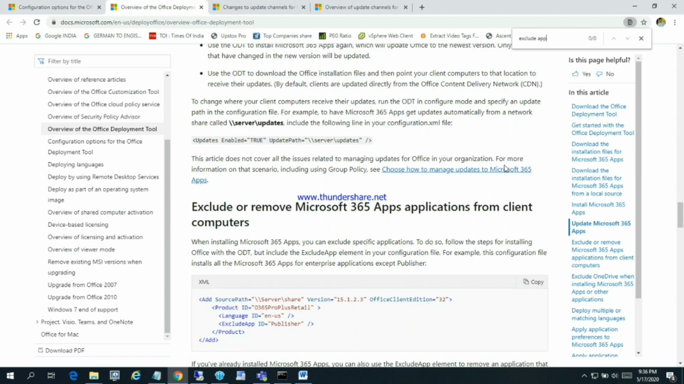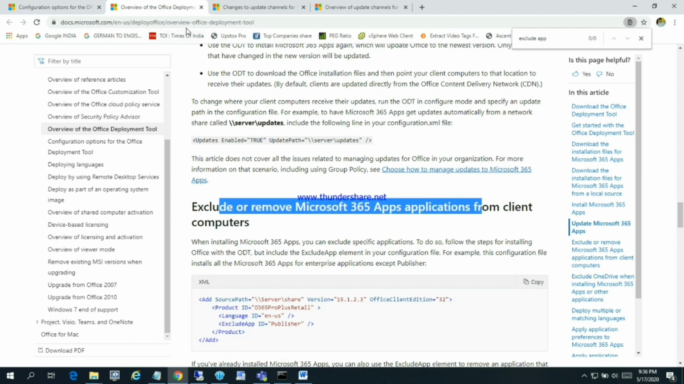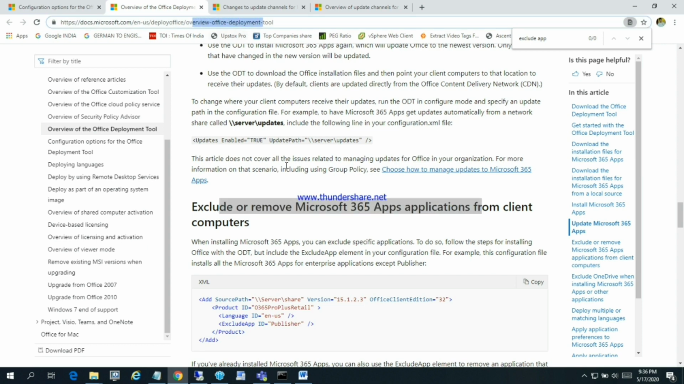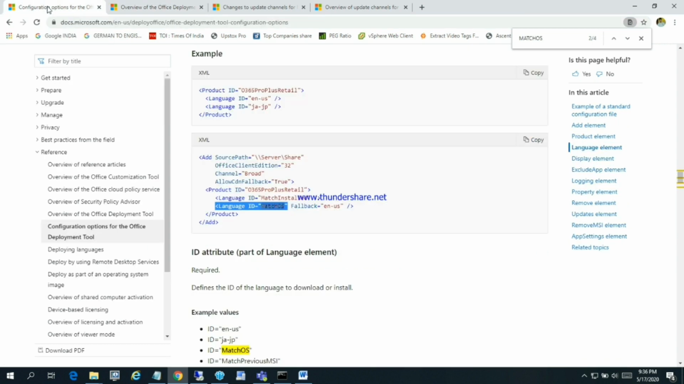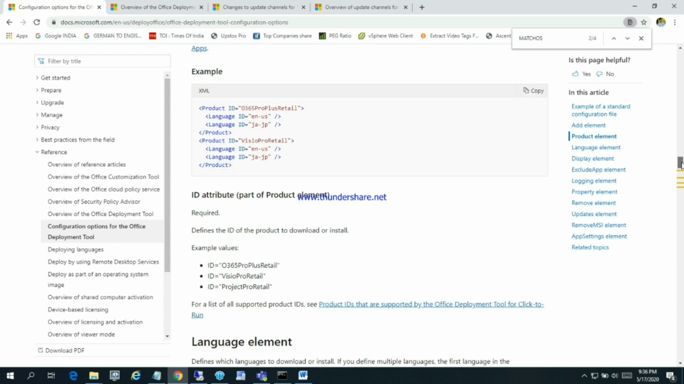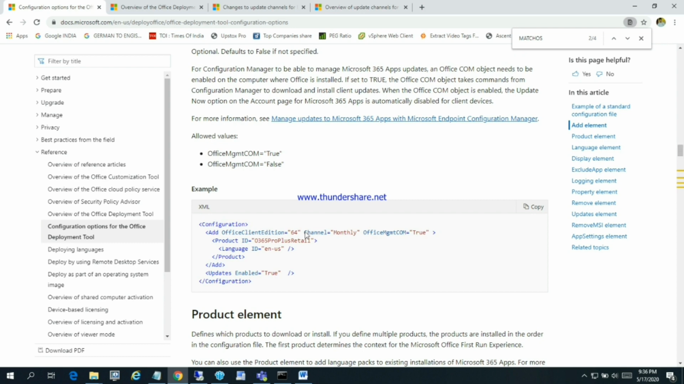Exclude app, right? Exclude or remove Microsoft 365. So you can see the overview of the Office deployment tool. You can go through this document or this online portal. Another important one is the configuration options for Office 365. It also tells you about whatever we have in XML and how to use it. So you can go through these two to have a complete idea about the XML.